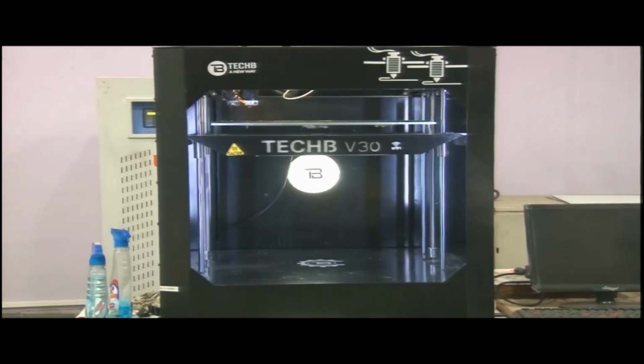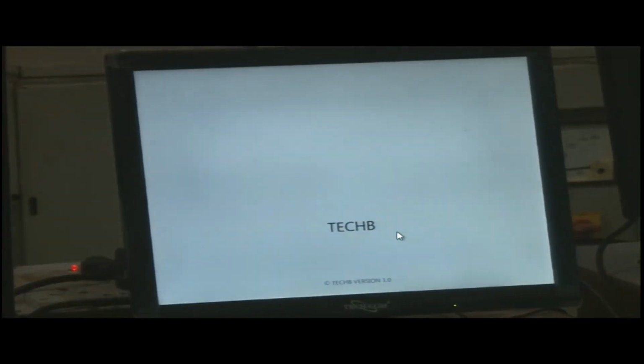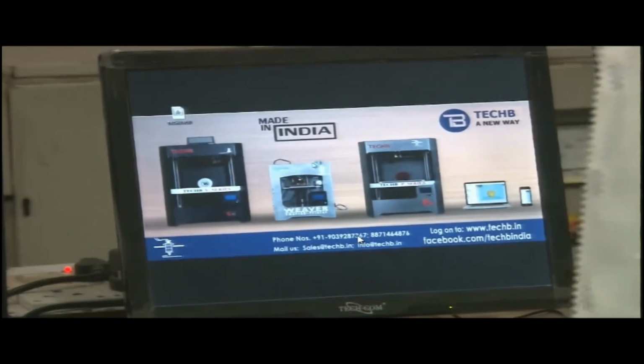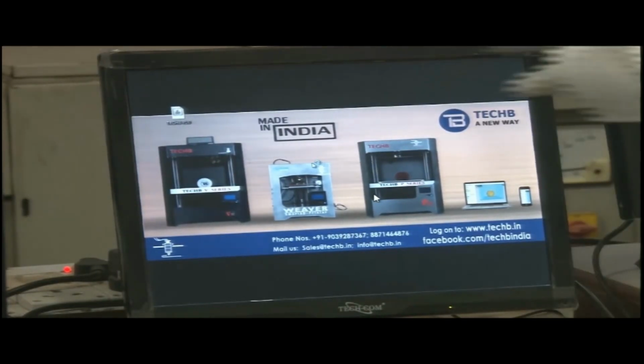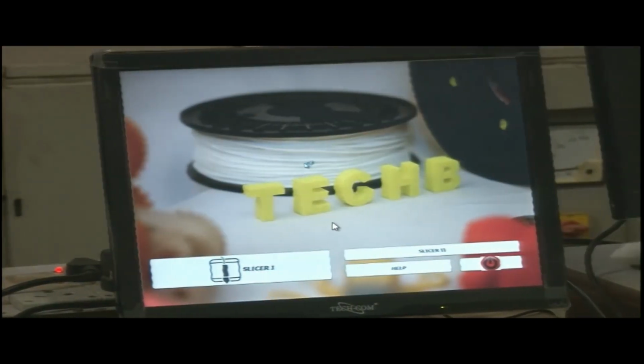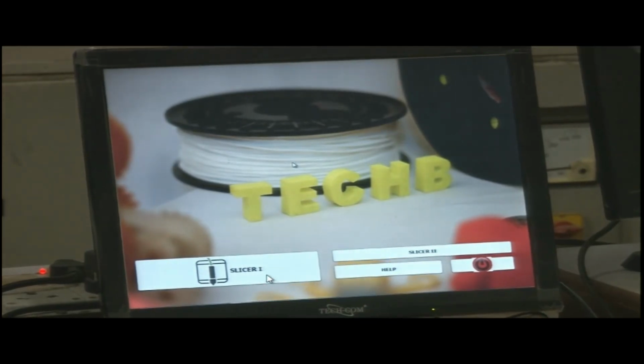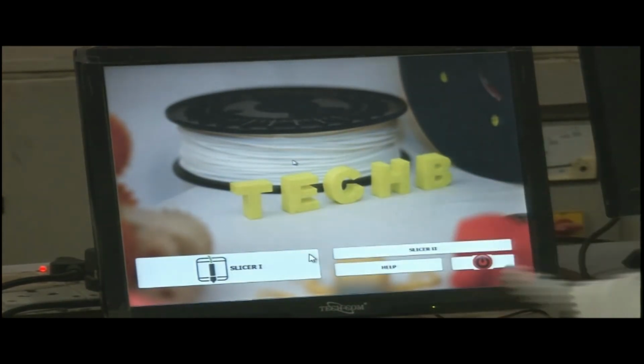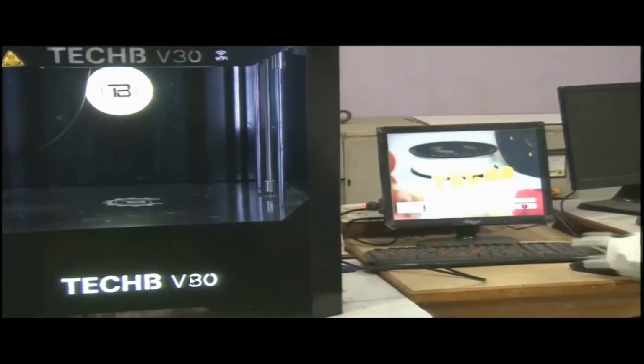Along with the hardware, we have software that also gets on when we switch on the machine. This is the software; when we switch on, it comes up as Tech B. You can see slicer 1 and slicer 2. The two slicers are there. There are the CPU and controllers at the bottom surface of the machine, for this software.